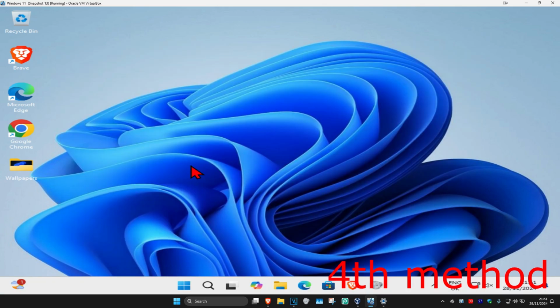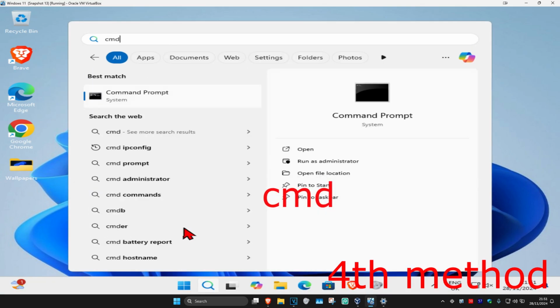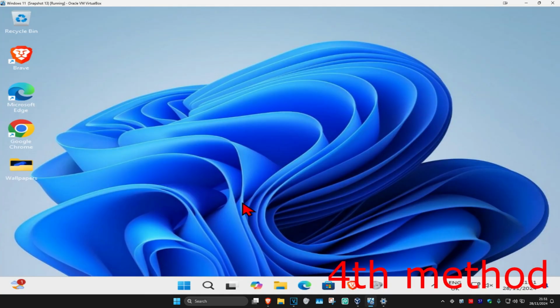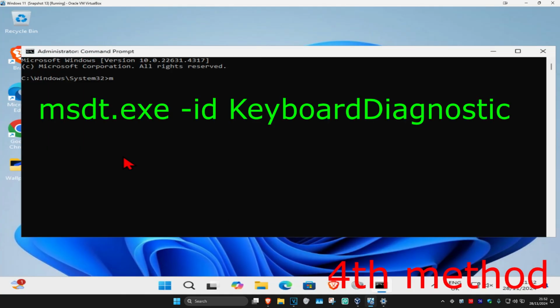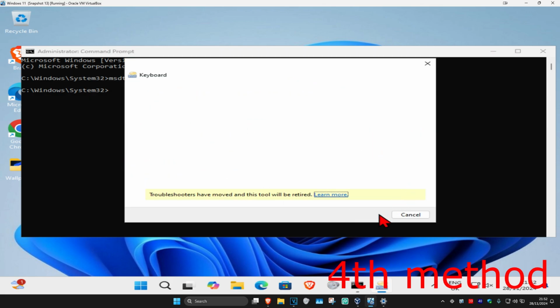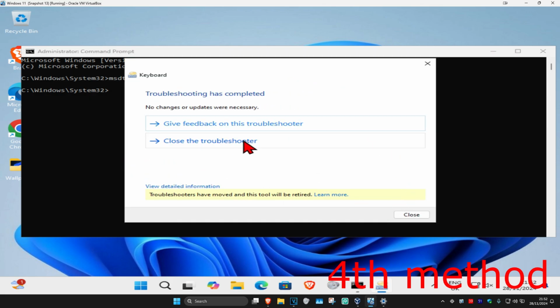And now for the next method, you want to head over to search and type in CMD. Then you want to run it as administrator. And then click on yes. And now once you're on this, you want to type in msdt.exe -id KeyboardDiagnostic. Click on enter. And now this will come up. You want to click on next. Wait for this to load. If it detects anything, it's going to try to fix it for you.